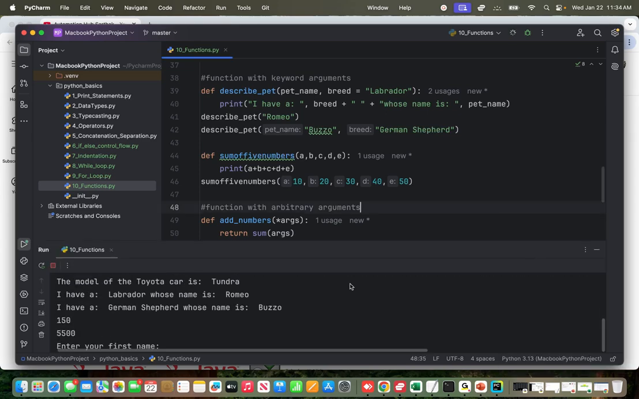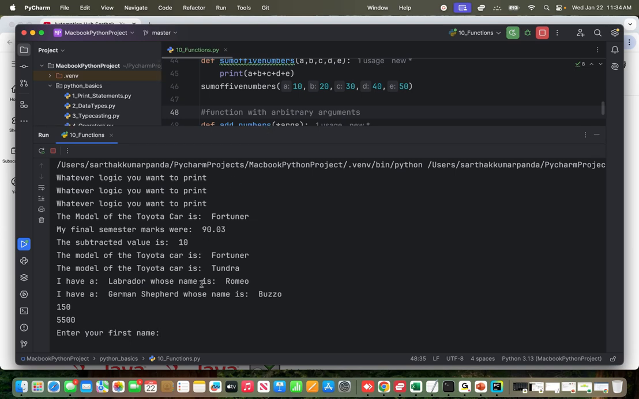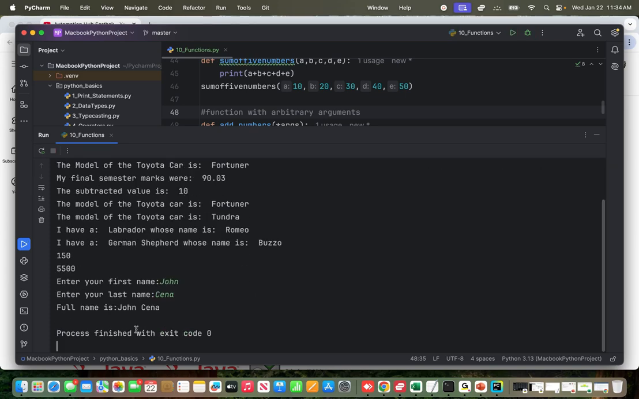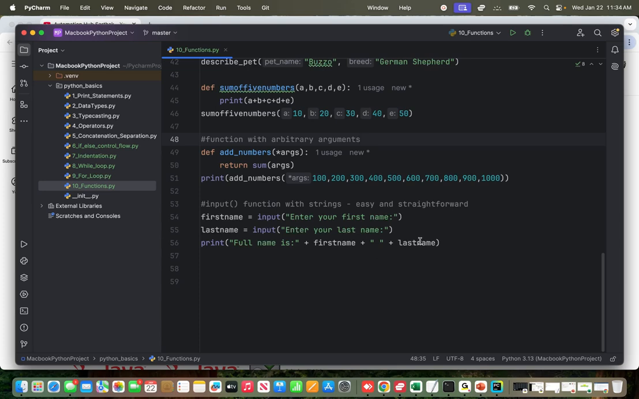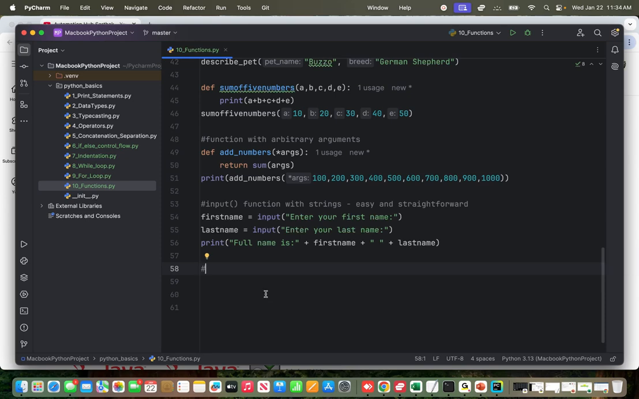Right click, run as. You see the output. It is asking me to enter first name. Let's say I'll write here John. It is asking me to enter last name, Sina. Full name is John Sina. Simple, no problem. Using strings, it is extremely simple, because at the end, this is also a string which is concatenated with another string, which is concatenated with another string. String concatenates with string, and that works fine. There is no problem.